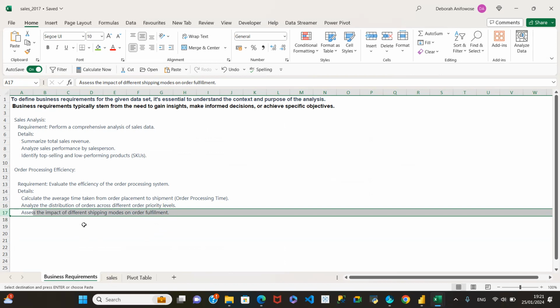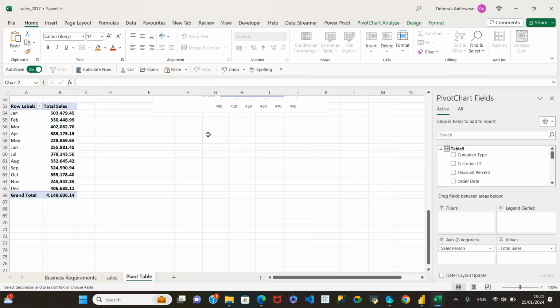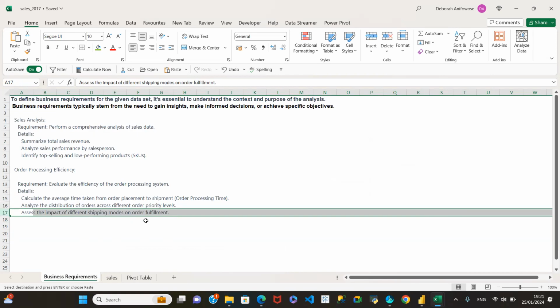Okay, now some people might look at this and think, let me analyze this as shipping mode. How many orders were placed within each shipping mode? But on second thought, it says the impact of different shipping modes on order fulfillment. Is that talking about the number of days between the order date and the ship date?